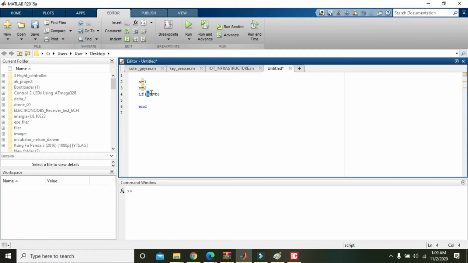so what it will do, it will look at whether the number in A is equal to B or not. Whether both are equal or not. And if equal, then there will be a message box displayed, popping up like, numbers are equal.